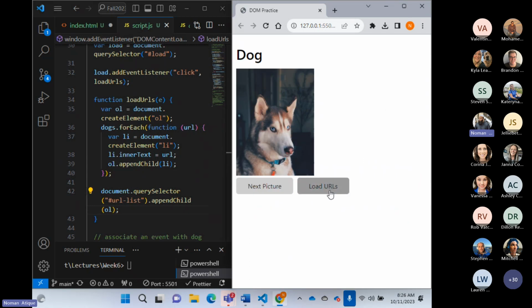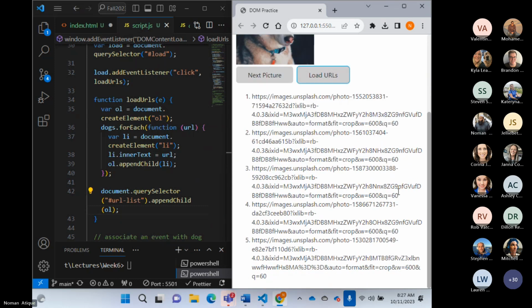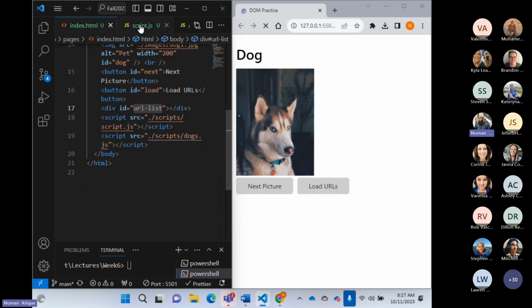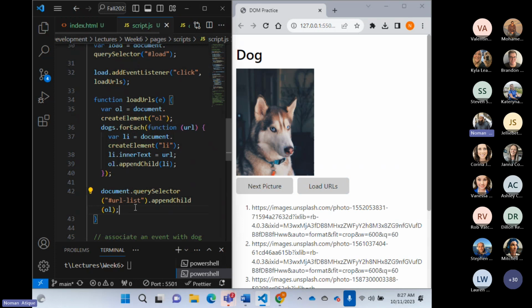If I just come here and I say load URL, look at that. So div URL list, I have a div URL list over here. I just copied it from here. I'll save that. So if I click on that one, it just goes to this area, URL list, and appends the child. What child? The OL that we have cooked up over here.